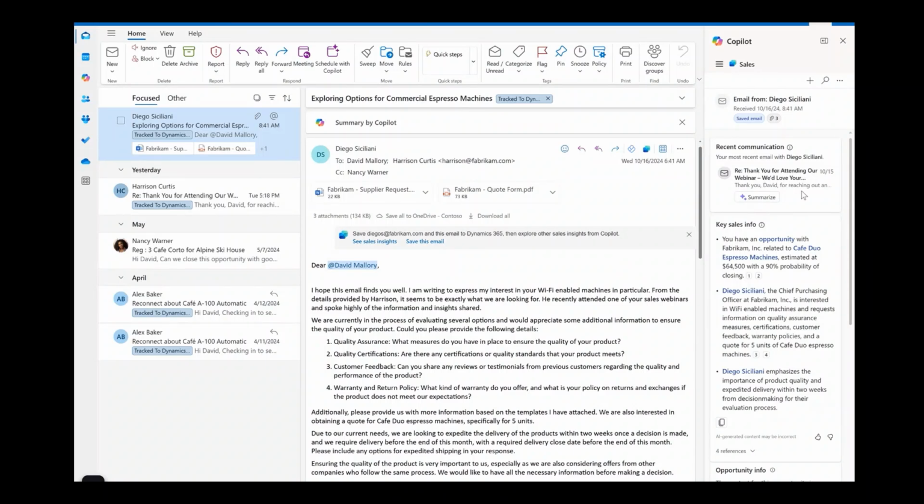Now, in the recent email communication section here, Copilot quickly summarizes any recent emails that I've gotten from Diego. This includes all communication, whether it's coming from emails or Teams meetings. And the best thing about this is that I may not remember my last interaction with a particular customer. So this helps me understand the last communication and interactions that I've had with them.